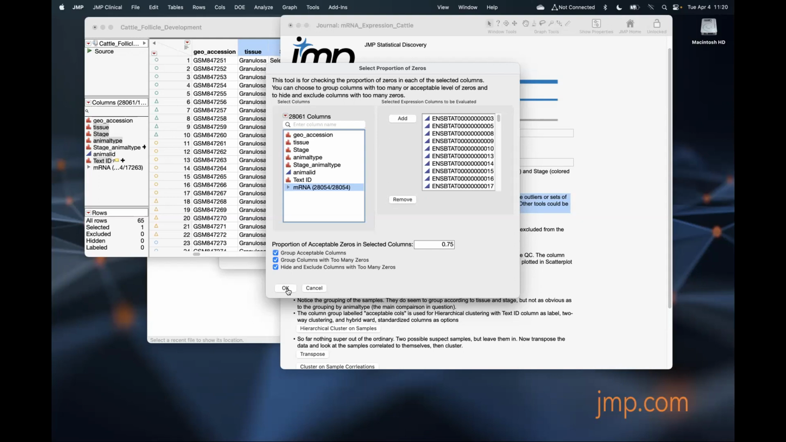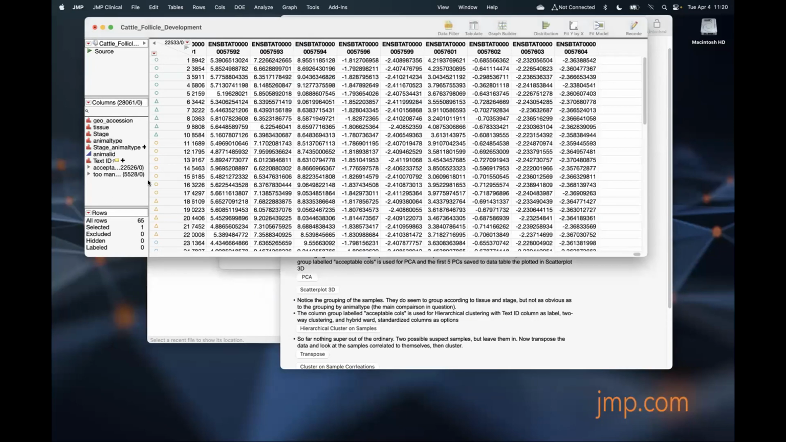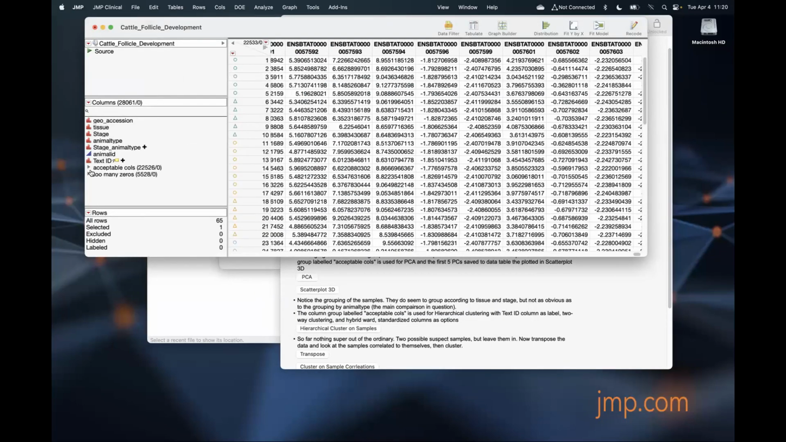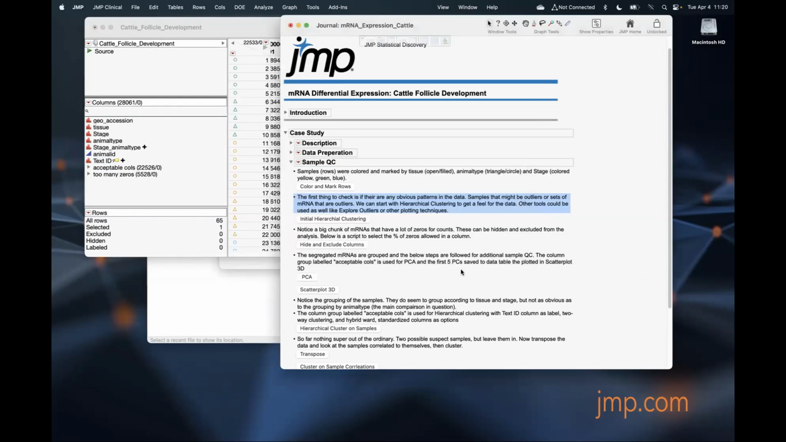I can share this with you. It's not difficult, nothing proprietary here. And it's done. You can see it went through and now it made those acceptable columns. Here's too many zeros, as I called it. So we filtered out about 5,528. I kind of hid them from view, right? So there we have it. That reduced a lot of them. Now let's take a look at it again.